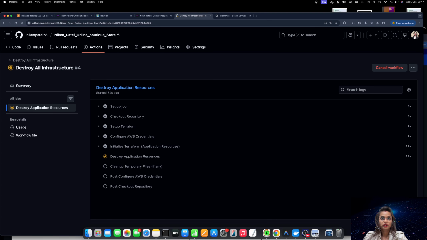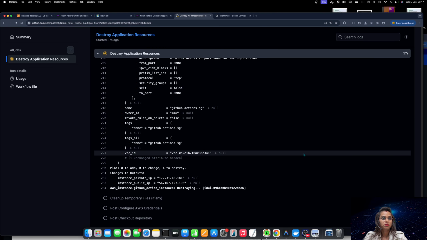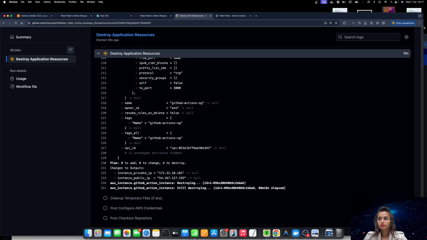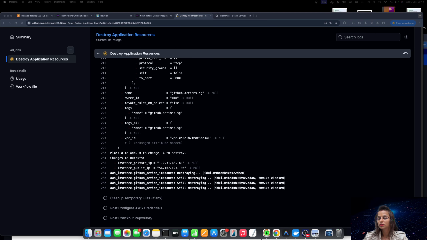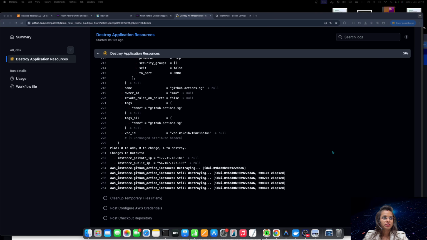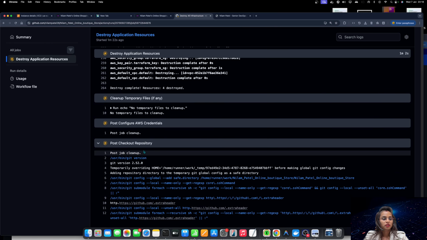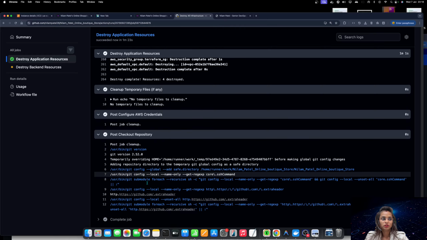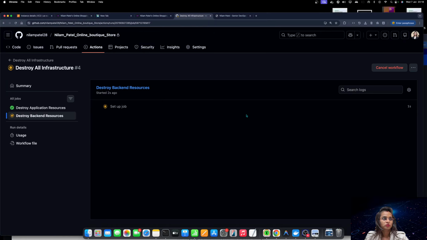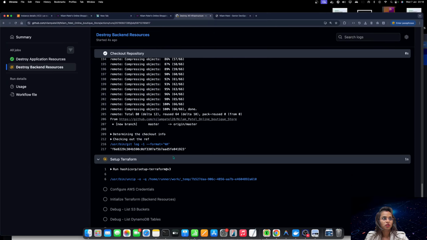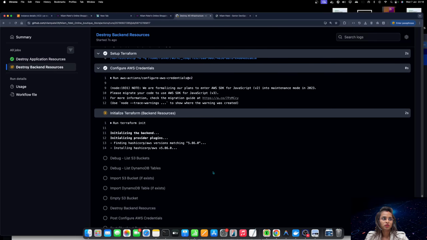So this is going to destroy the entire infrastructure. It's planning what all resources will be destroyed. Okay, so you can see it is planning to destroy 4 resources. The 4 resources that we had created earlier are going to get destroyed in this. That is how Terraform is fetching the recent state from the S3 bucket using the DynamoDB, and it is locking the state with that hash value. Now you can see one job is successful, the other one is still in progress.